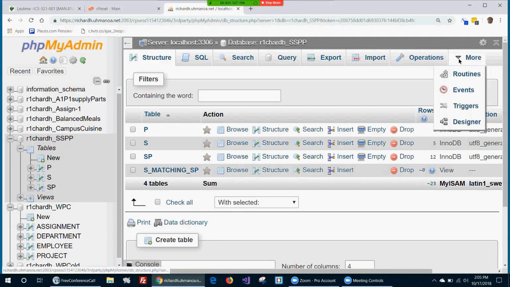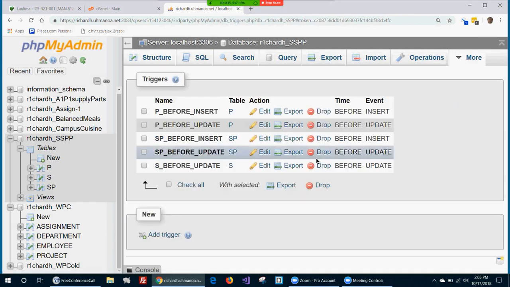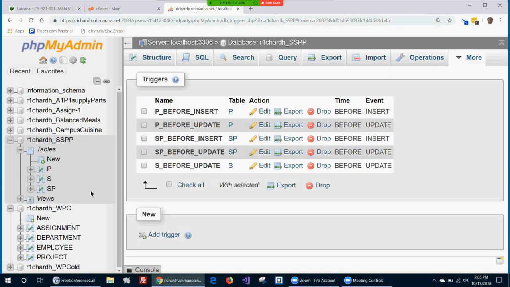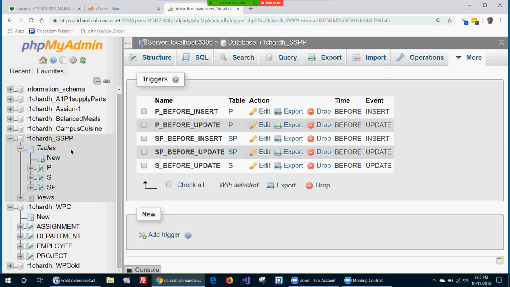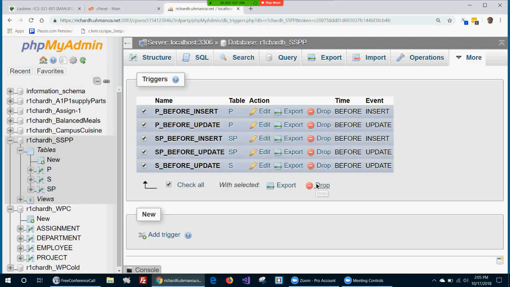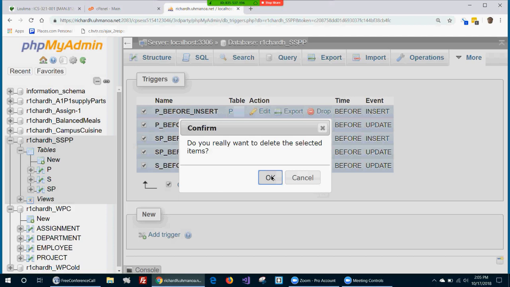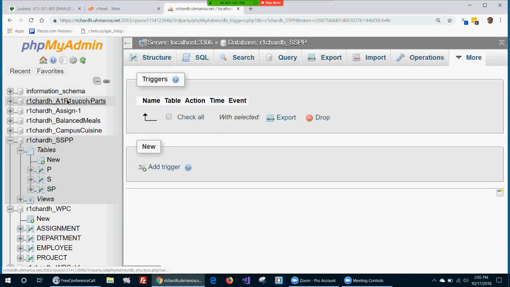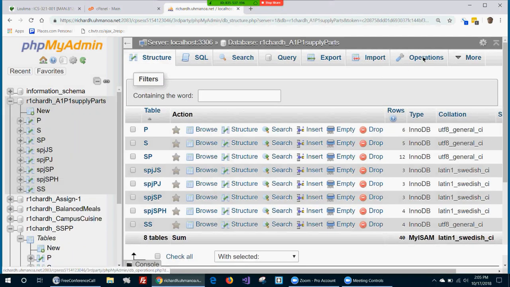Oh, wait a minute. Are there any? There might be some triggers in here already from before. Oh, look at all these triggers. I think they must be from another supplier parts data. Well, this one must be from that one up there. All right, I'm going to delete all these triggers because I'm going to start from scratch. It's okay because I got them in here too. I got them right here.